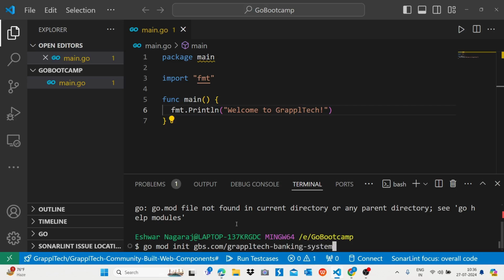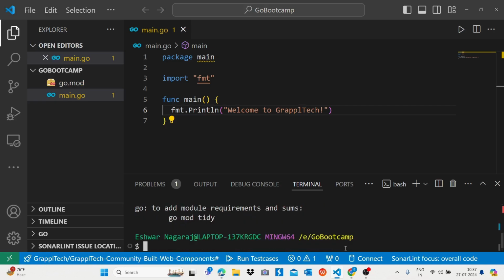Okay, so immediately if you run this command, you can see a file here. In this folder, a new file will be created with the name go.mod. So the extension is .mod. So that is a module file. And the name of the file will be GrapplTech banking system. So if you just click on this command, you can see that we got the go.mod file.